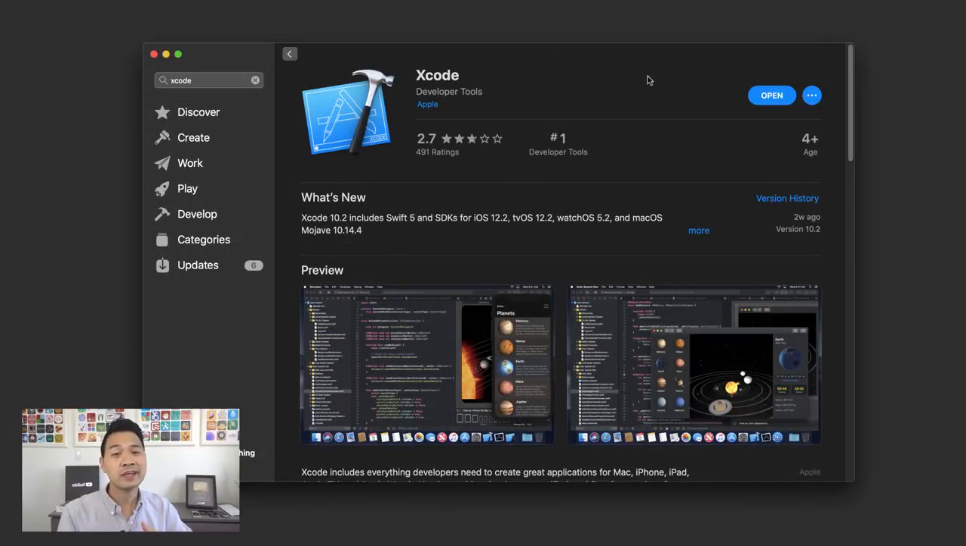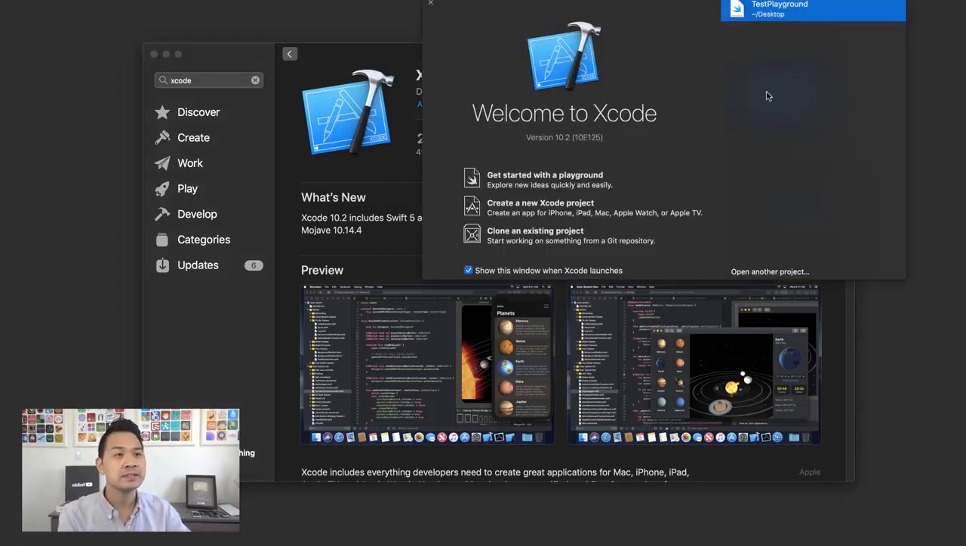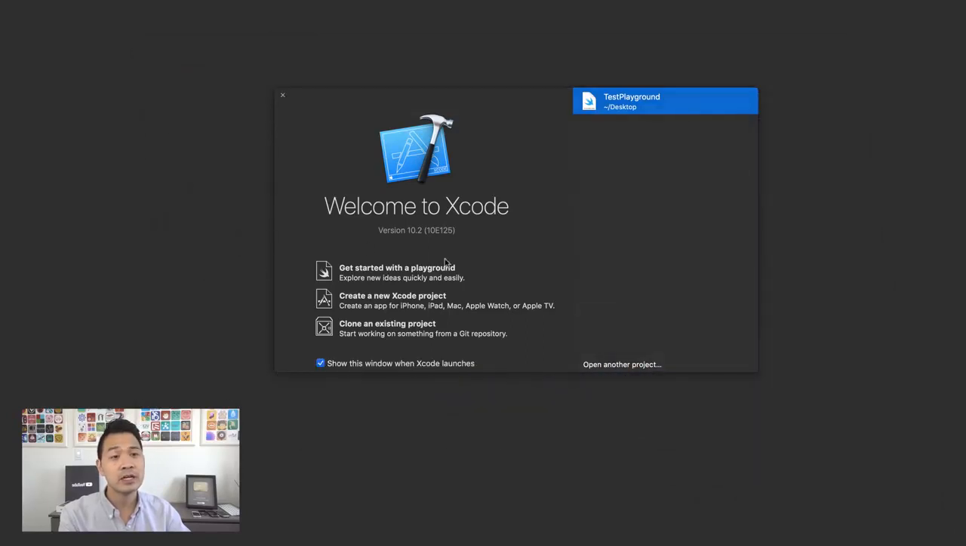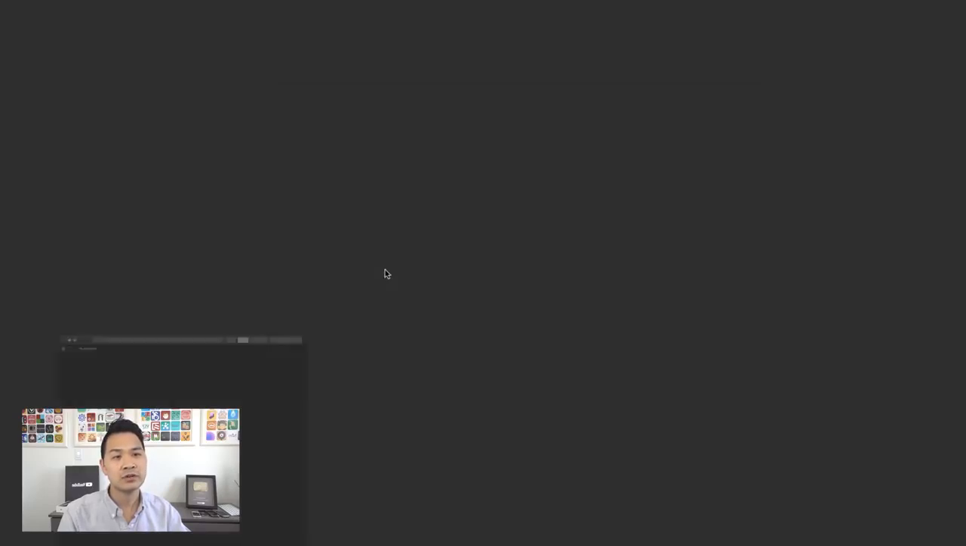Alright, so after you've installed Xcode, go ahead and click on Open, and that's going to launch Xcode for you. Now you're going to get this sort of welcome dialog, and we're not going to create a brand new Xcode project. Instead, we are going to get started with a playground. And that's just a lightweight little window where we can type in our Swift code and execute it to take a look at the results. It's perfect for learning Swift. If you don't get this welcome dialog, you can always go up to the File menu, go under New, and then choose Playground. So if you have this welcome dialog, just click on Get Started with the Playground.